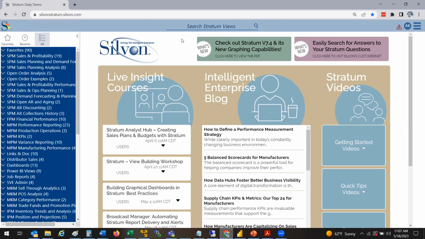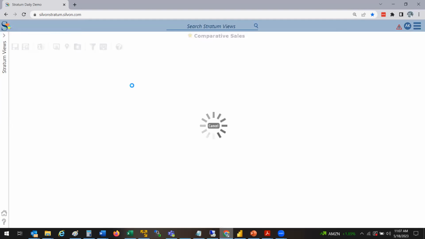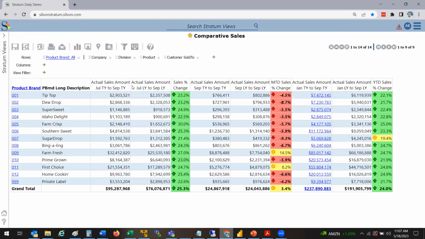So here I'm within the Stratum viewer product. If I want to go ahead and run a view here, I can select a view from my left frame menu, in which I'll select comparative sales. So I run a view, and we can see that the view is a product brand view. This might be something that I would like to include in an action.